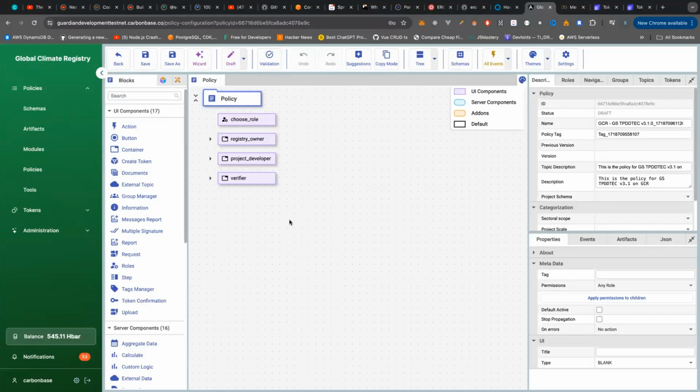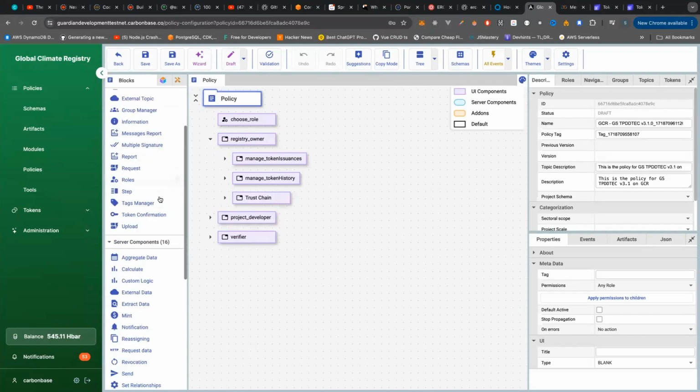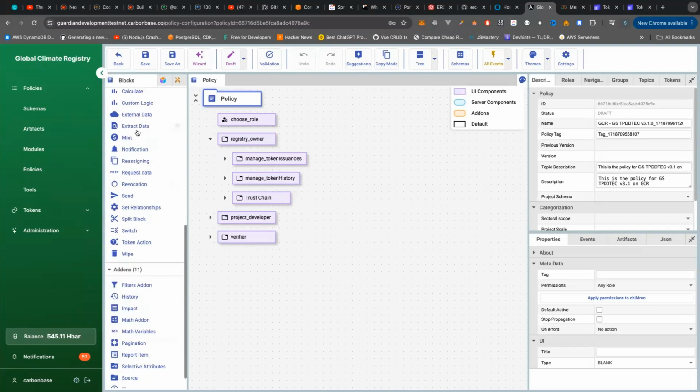Okay, share screen here. So this is the Guardian platform that we are hosting separately, and this is the TPDD TEC policy that we have created. So basically using all of the components from the panel here and creating a basic workflow of what we want in the policy and everything. So you will see there are three major stakeholders for this methodology. It's going to be the registry, the project developer, and the verifier.